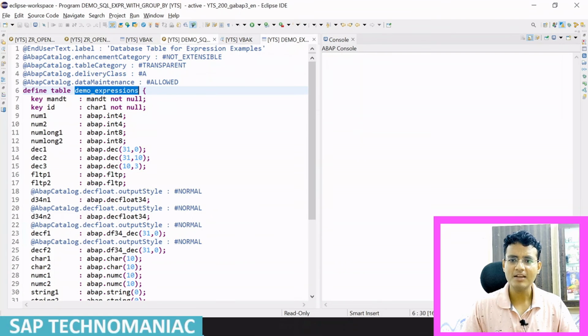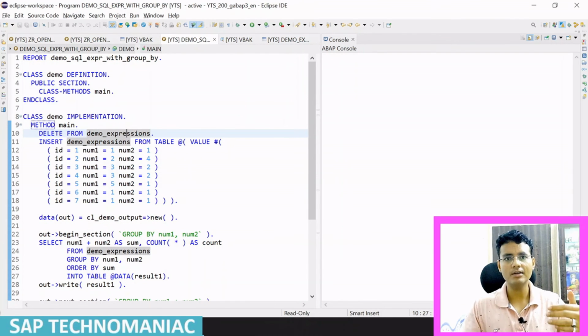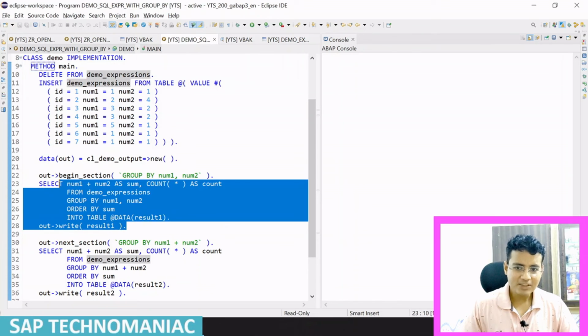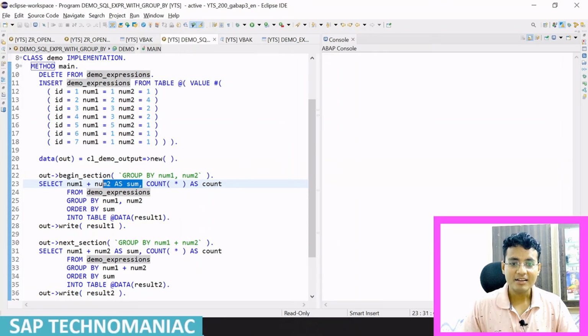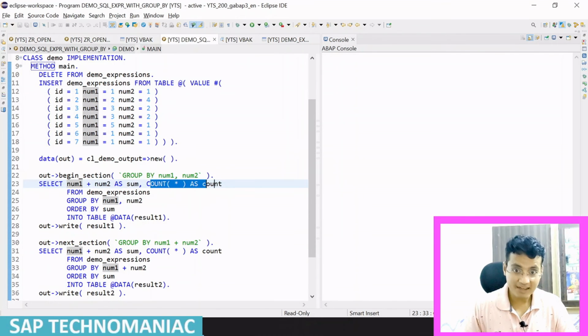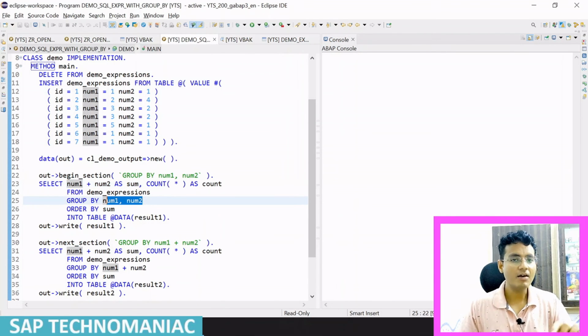So what fields are they using? They are only using the ID field, which identifies the separate record and is also the key field, and two fields, num1 and num2. They filled them with these values. And there are two select statements. In one select statement, they added num1 and num2 as a sum, the addition, as I showed you in arithmetical operations. They are aggregating the data, counting the entries, and they want to group by num1 and num2.